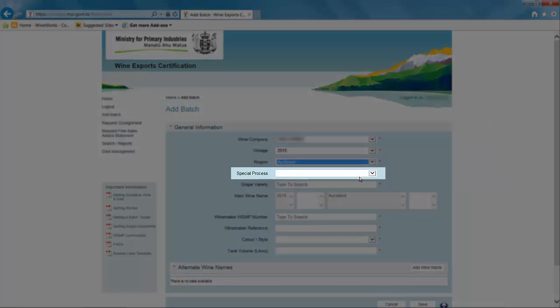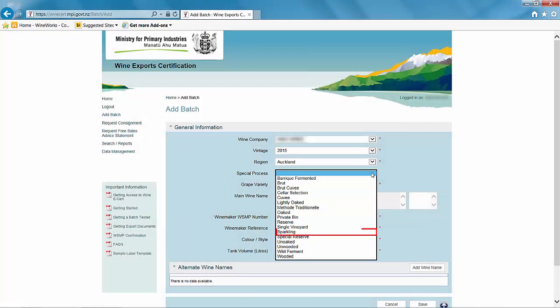If there's a special process, you can select this within the next section. For example, if it's sparkling, you can expand the drop-down menu and then select sparkling.